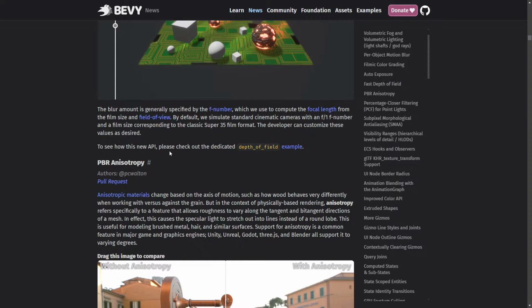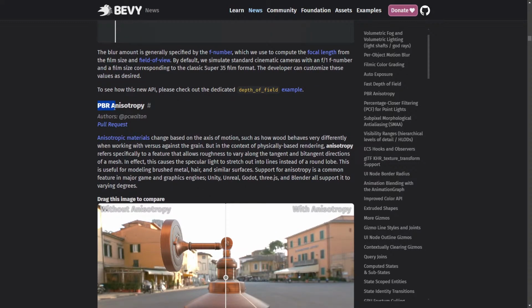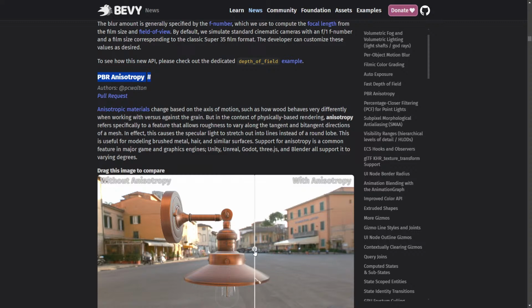And okay, this is the PBR and anisotropy. So the idea is that this is what your normal specular highlights would look like, just points reflecting light.